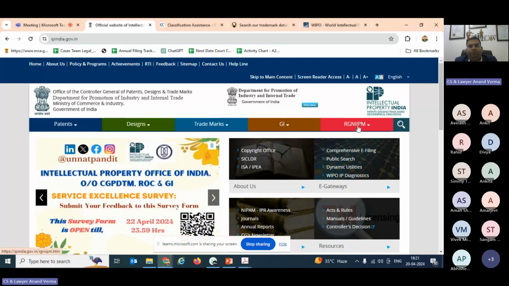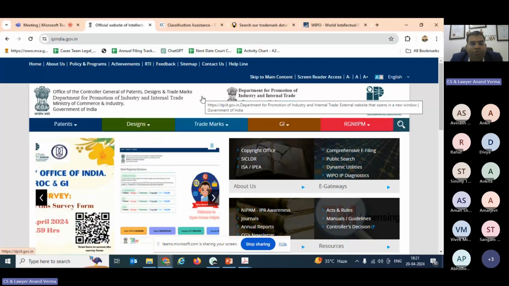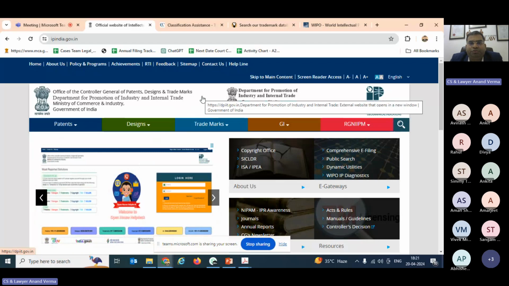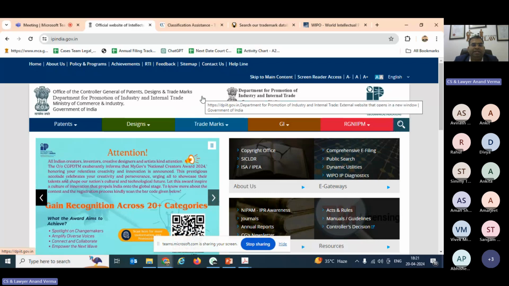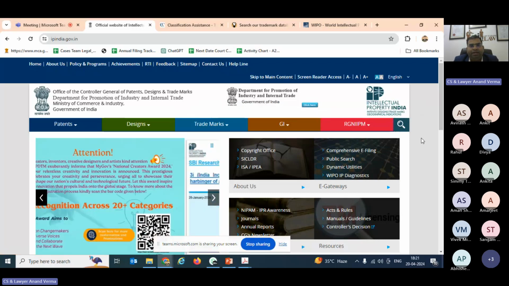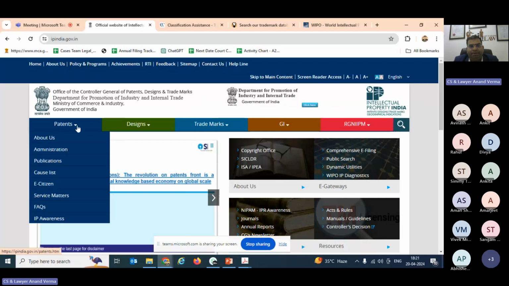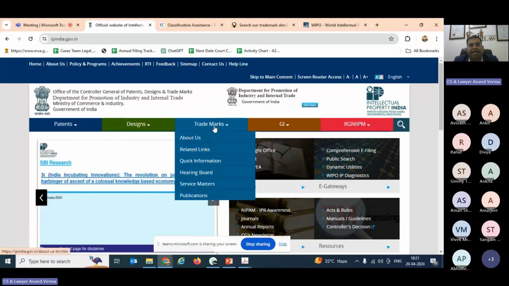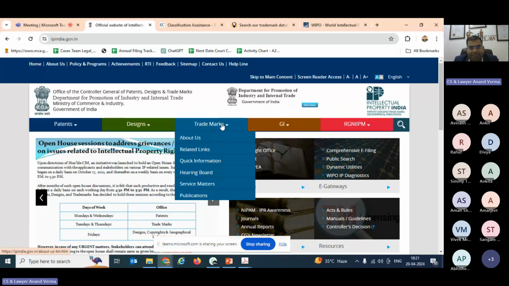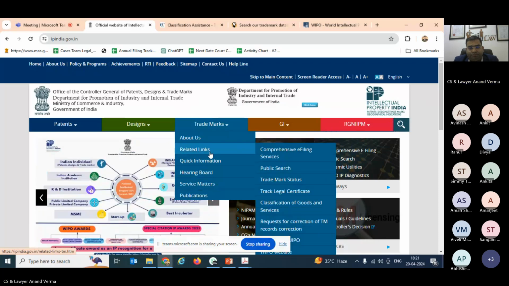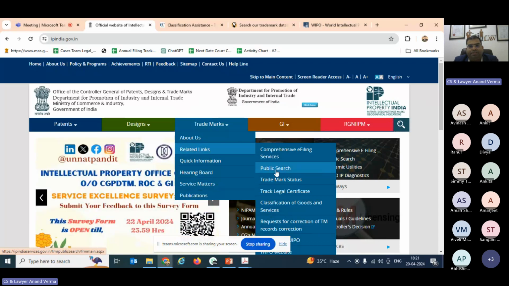There are a lot of windows and tabs. The first thing you have to do is go to www.ipindia.gov.in. Once you type this in Google, the website will open. First you will see patent, design, and trademark. The third tab is the trademark. Put your cursor here, go to related links, and in related links go to public search.